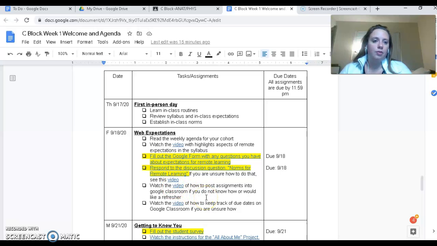unless you need a refresher on how to post things into Google Classroom or need to know how to keep track of due dates in Google Classroom. Those videos are little tutorials to help you if you don't remember how to do those things. What I would do is print out this agenda and actually check the boxes as you do the things. The assignments in yellow, those have to be done by the end of the day, by 11:59 p.m. I have to make sure I turn those into Google Classroom.